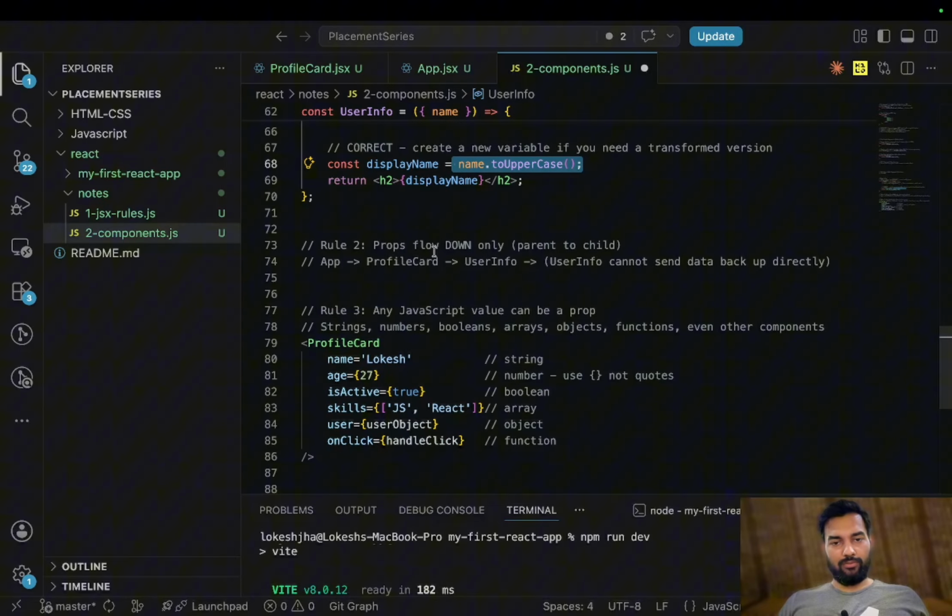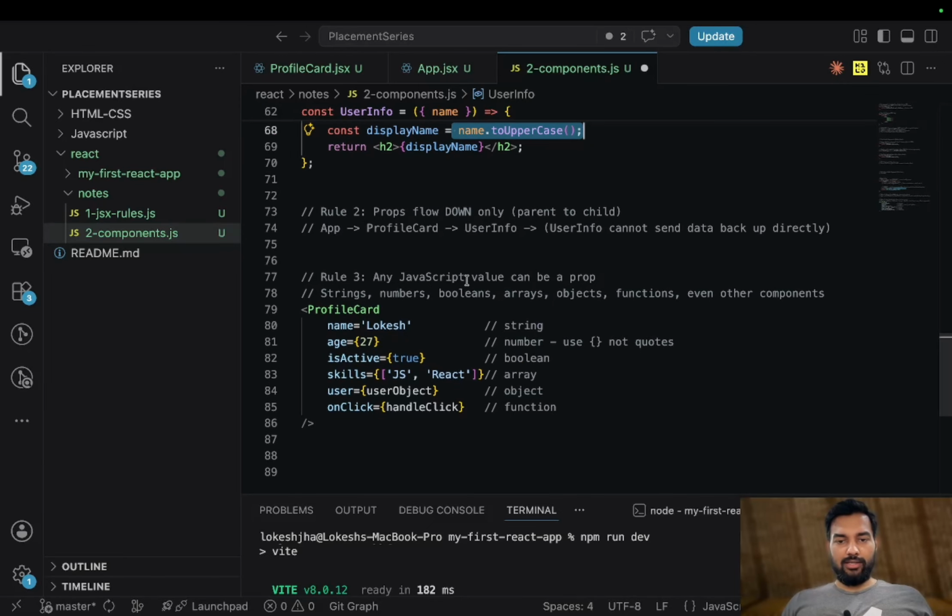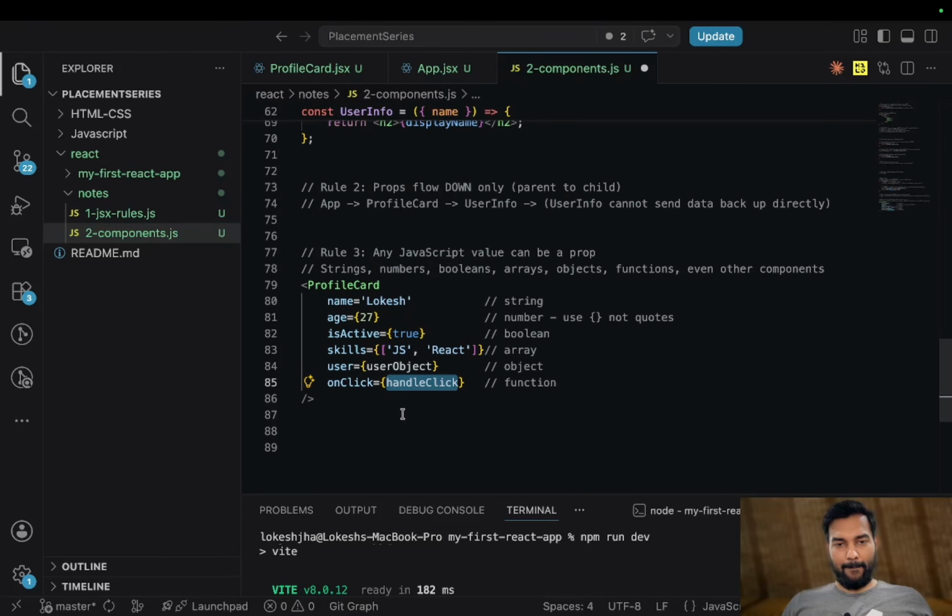Another thing is props flow downwards from parents to child. We cannot do it from bottom to up. And any JavaScript value can be passed as a prop, so you can use either string, numbers, boolean, even array, object, functions. You can do anything, and let's suppose handleClick is here, it could be used inside the profile cards.